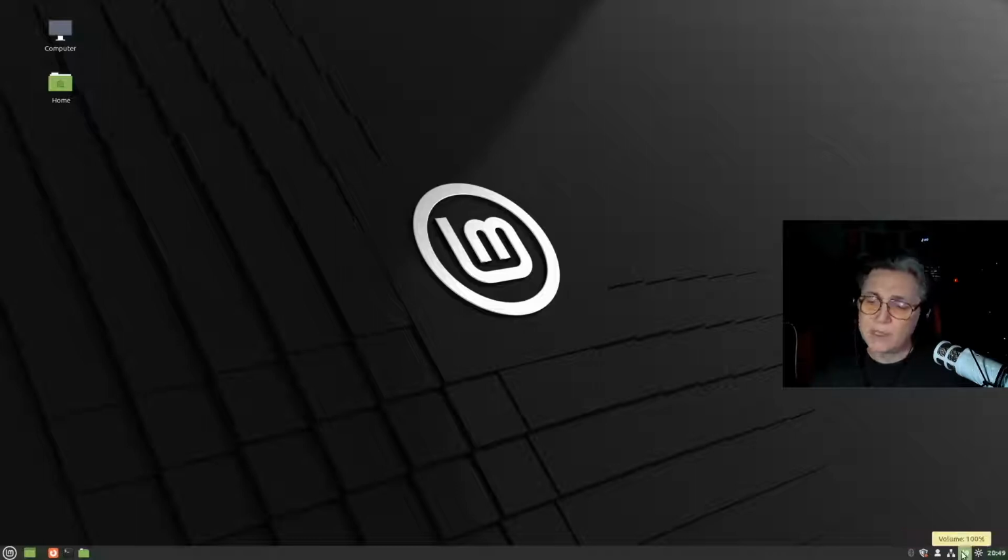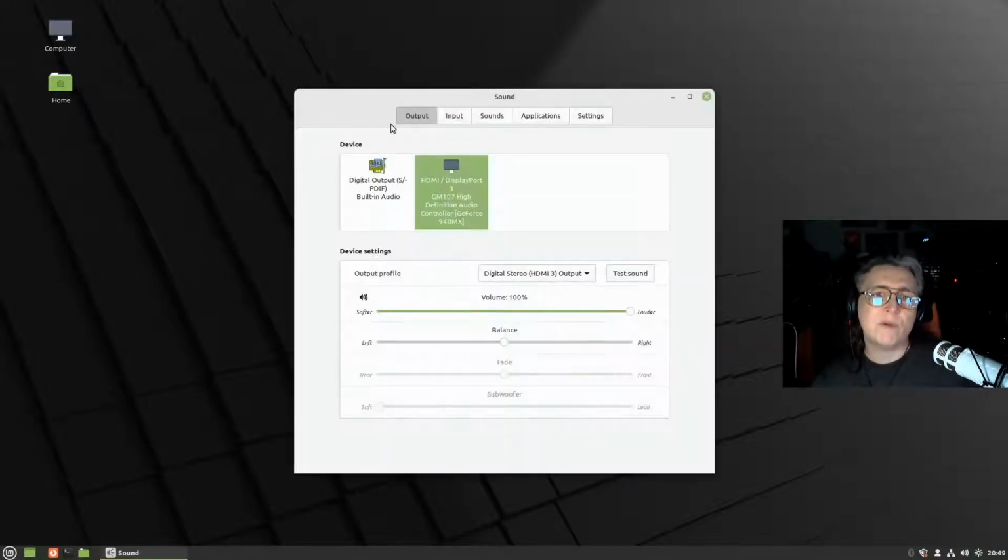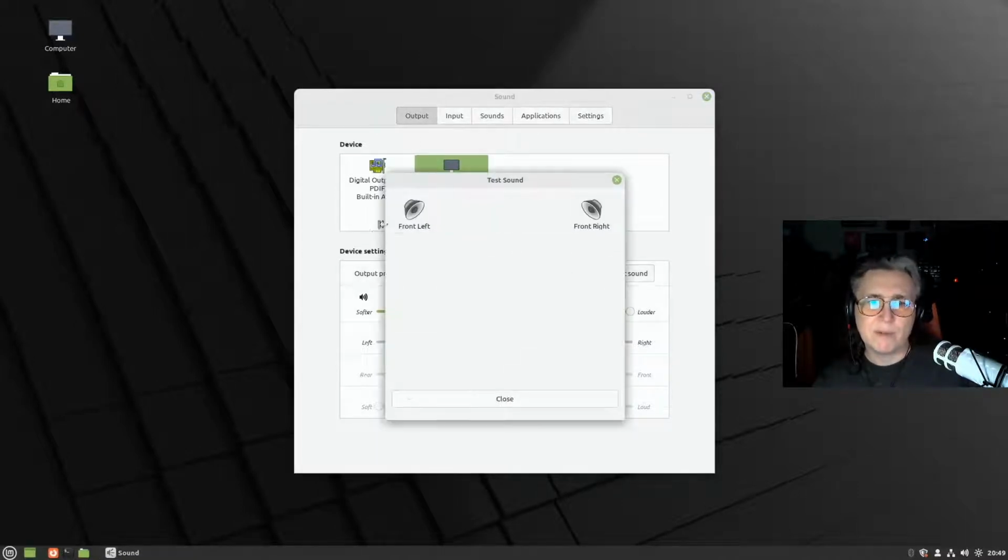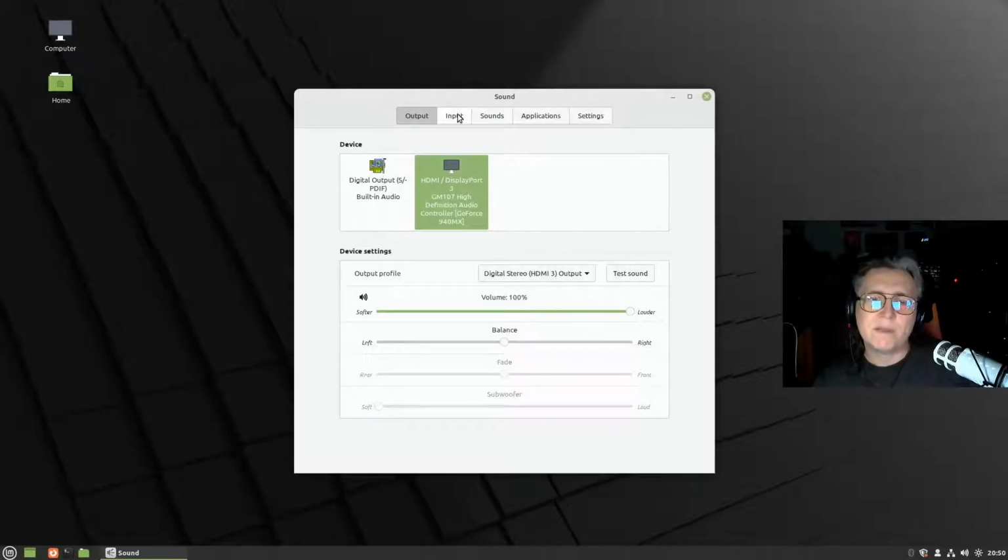The other thing is on the volume, if you left click, you've got sound settings, which gives you an awful lot more. So you can see you've got output here, and there's also the option to test the sound. Front, left, right. Front, left, front, right. That took a bit of time to start off. It's not the fastest processor in the world.